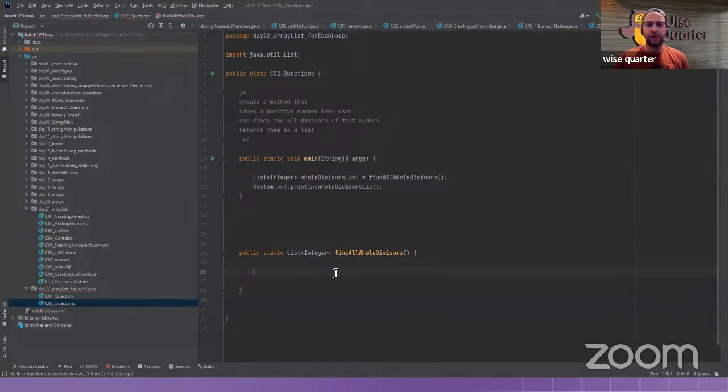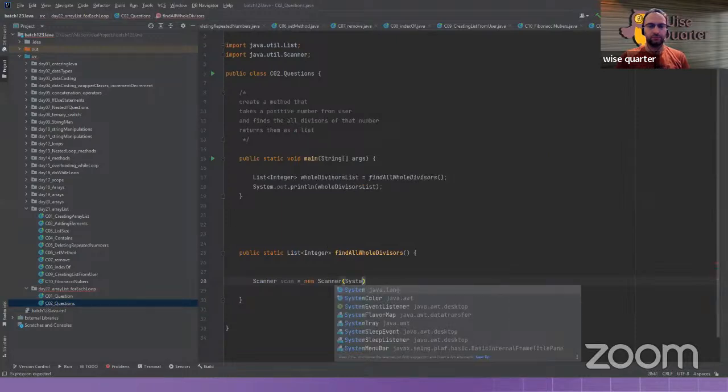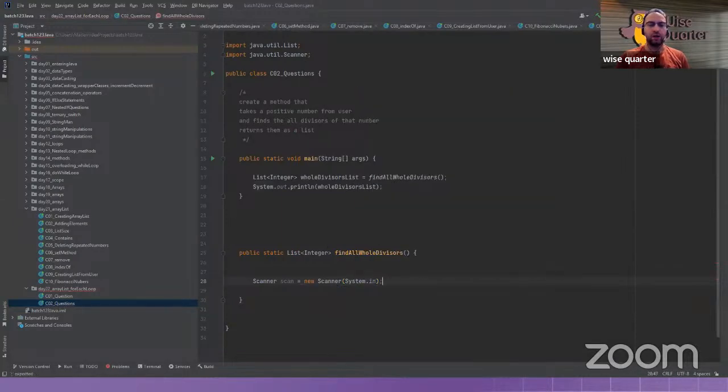First, we need to get the positive number from the user, right? So we can calculate the whole divisors. If you want to take a value from the user, first we need to create the scanner. We have it. Let's inform users. So please enter a positive number. We are ready. Let's create an integer. The positive number will be taken from the user like this.